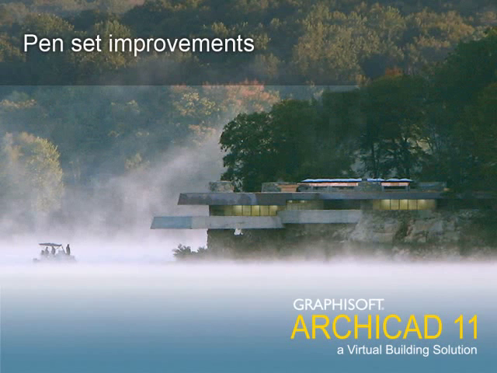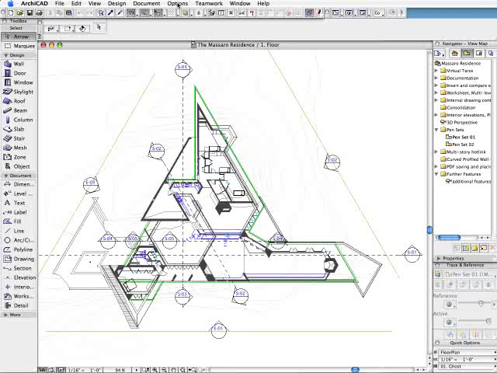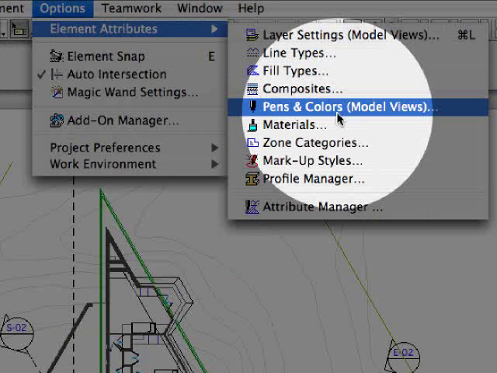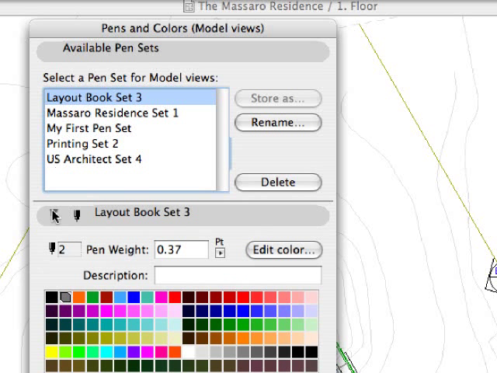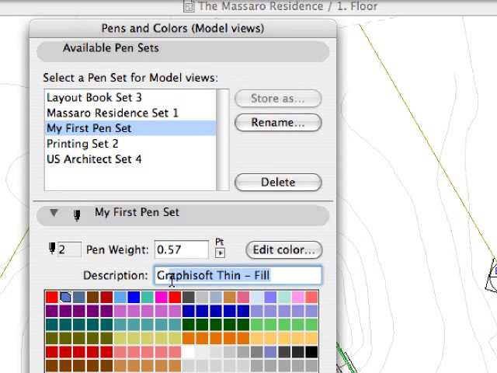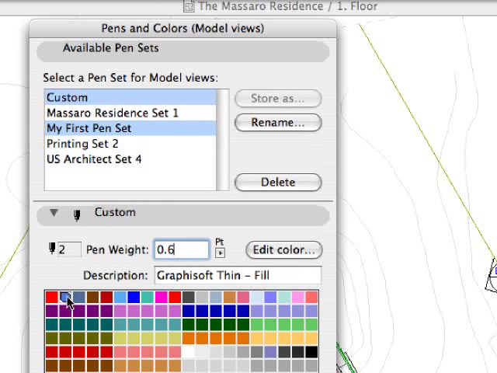Pen set improvements. ArchiCAD 11 provides improved pen and colors configurations for use in model views. Pen sets can be defined and saved with custom-defined names for easier identification. All colors and pen weights can be carefully adjusted. A short description can be added to every single pen color in the selected set.